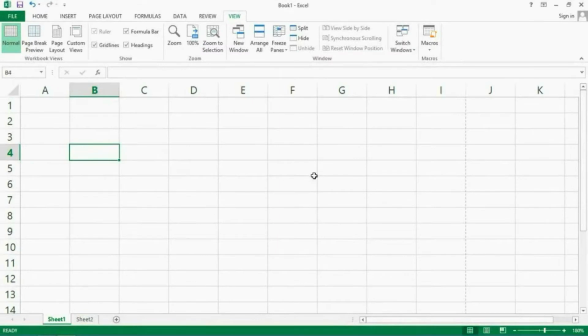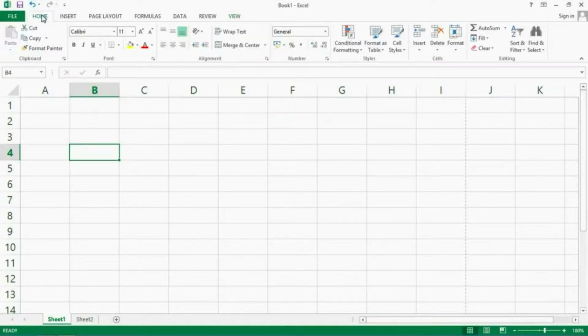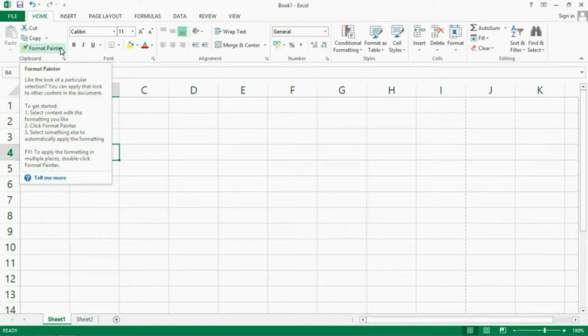So we're in our view tab on the ribbon. We'll just switch back to our home tab here. Have a look around here. We've got our cut and copy commands here, and our paste when we've got something cut or copied. There's our format painter there, which is very useful if we just want to copy formatting from certain cells and apply it to others. We'll have a look at that later, of course.